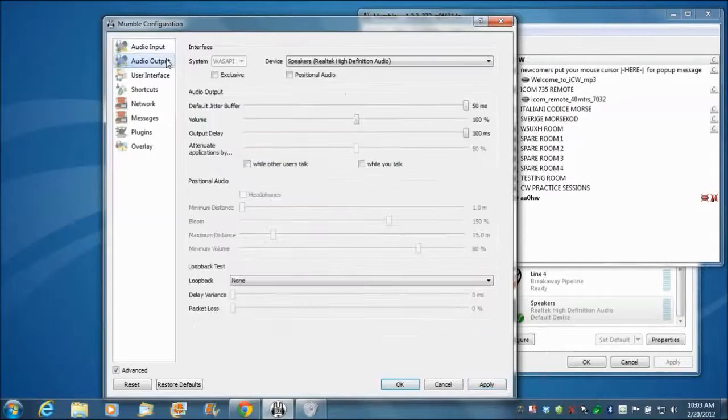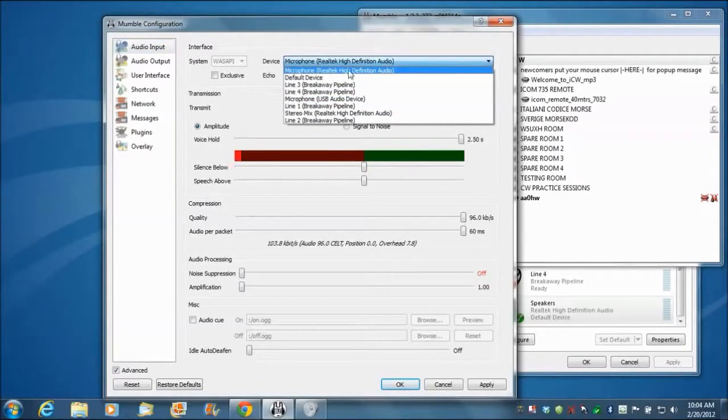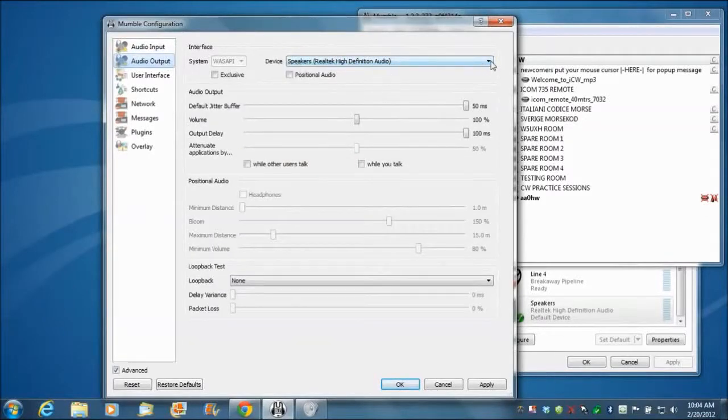Okay, let's go to the audio output tab. First, on the audio input, make sure you're using either your line-in jack, or if you don't have one, use the microphone jack. So that's set. And on the audio output, you want this to be your speakers. Okay, so now hit apply, and then OK.